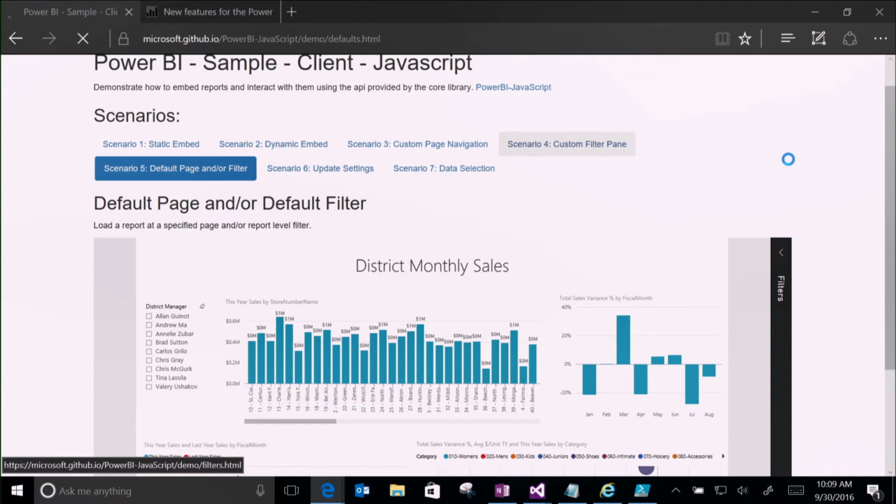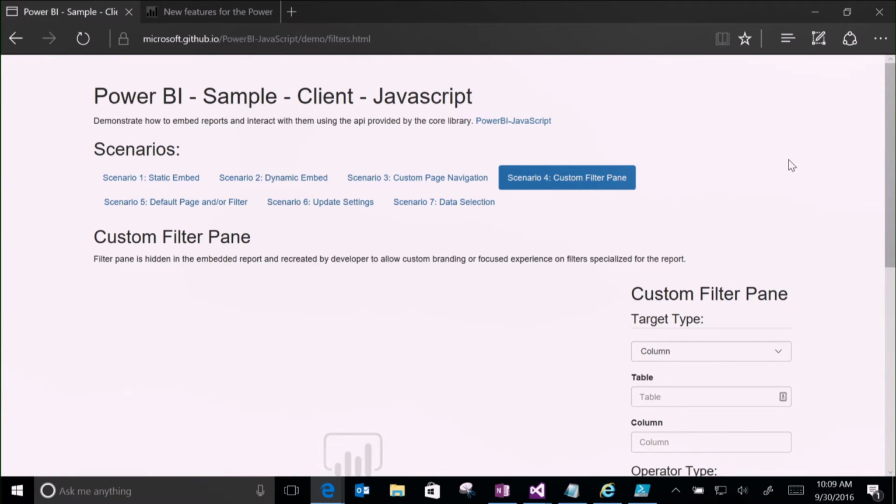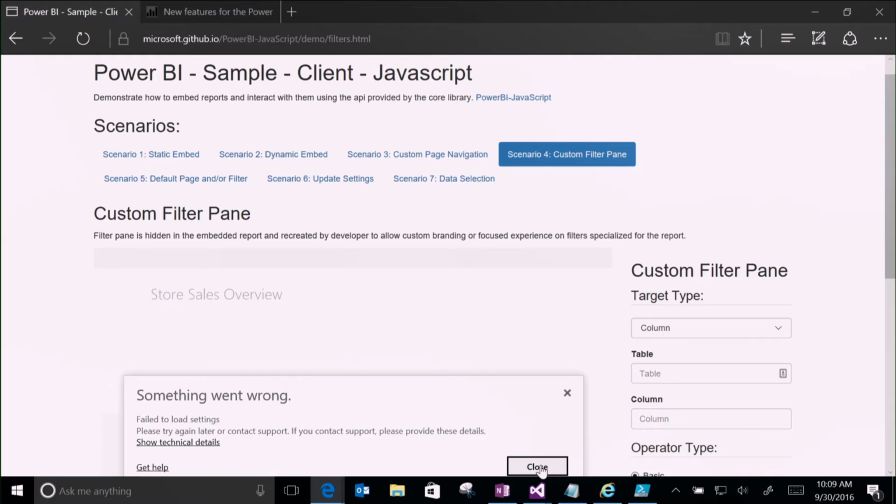So you can do anything that you can do in the filter pane in the Power BI UI: range filters, advanced filters, multi-part filters.